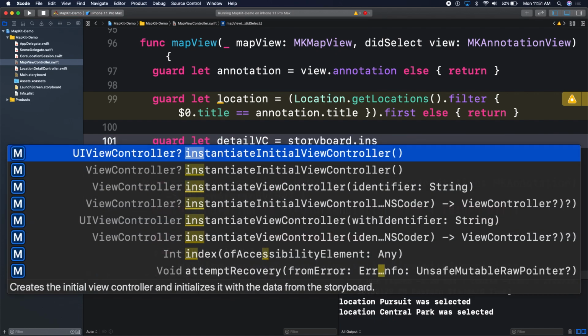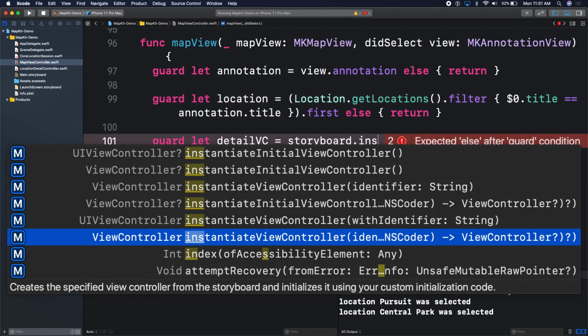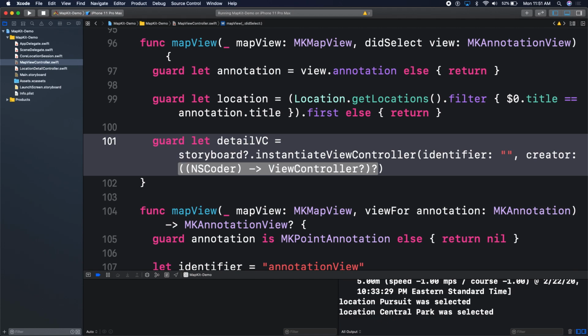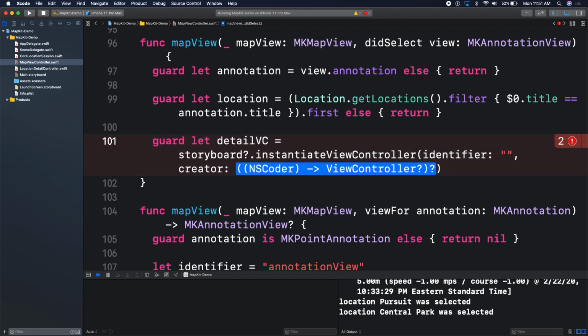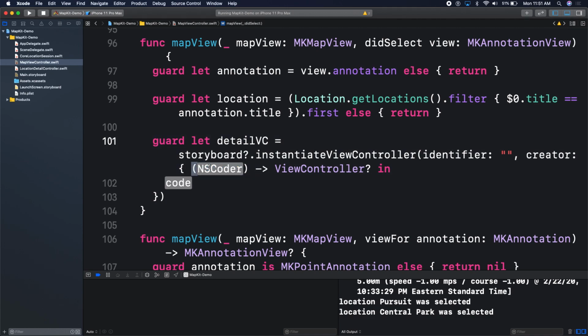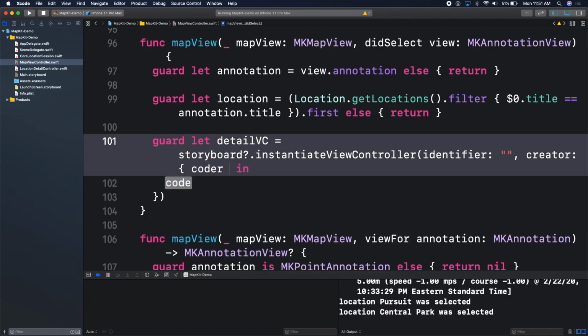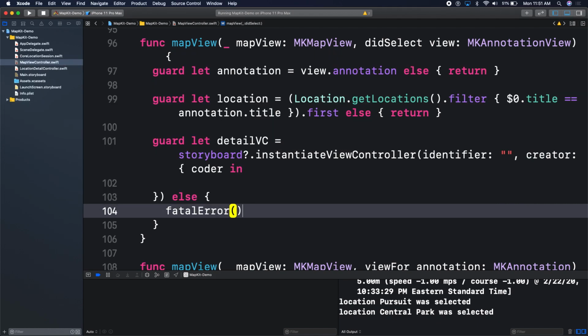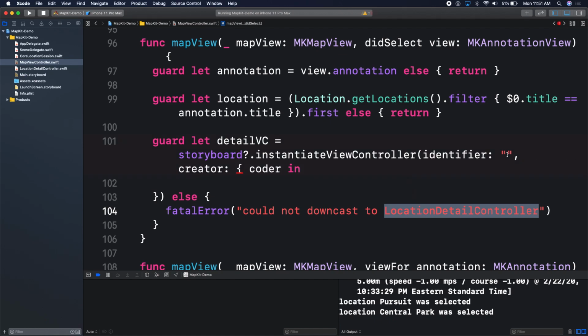So here we say storyboard.instantiate. Instantiate view controller with coder here. Identifier and coder, that's what we're looking for. So the identifier will be the name of the storyboard file, which we did not give yet. And this coder here, I'm going to take out all that code and simply put coder. And we need an else statement. I'll say fatalError, could not downcast to LocationDetailController. And we need to update our storyboard file with the ID.